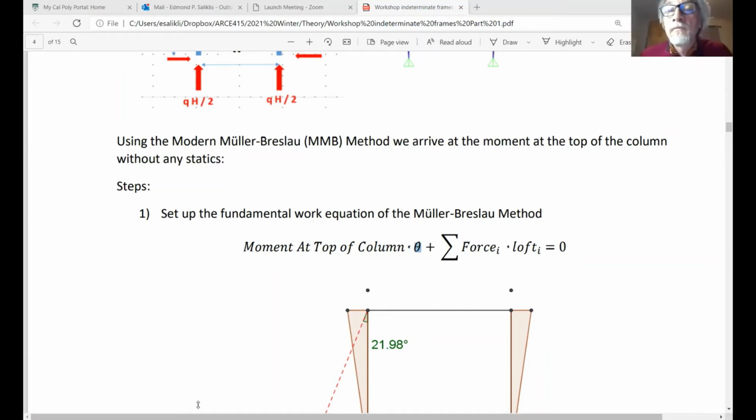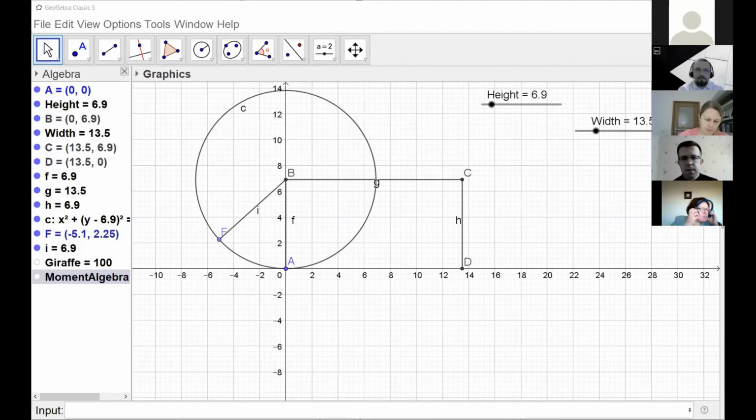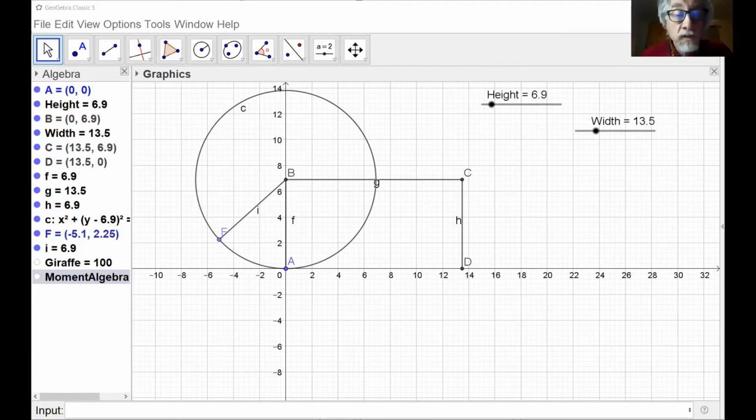I think we need to go back to GeoGebra again. Yeah, sorry. Thank you. Boy, this is very... I do this for a living, you know. Okay, sorry. All right, so let me delete this here one more time.